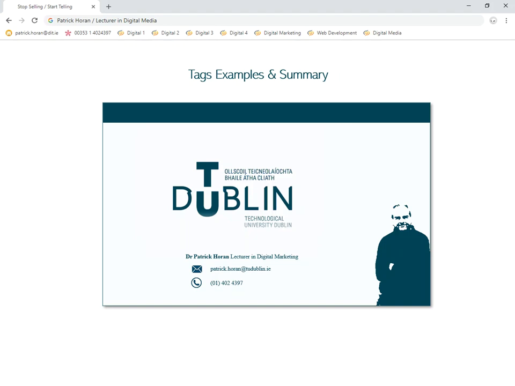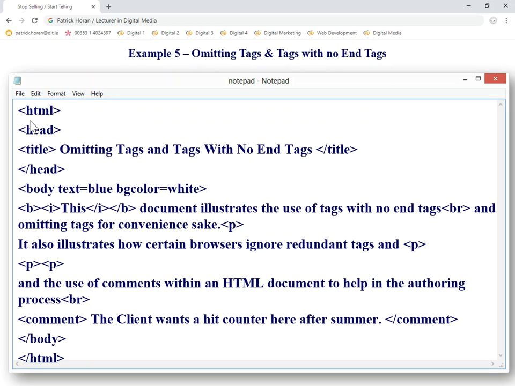This tutorial looks at more tag examples and concludes with a summary of all the tags and attributes we have to date. So we'll kick off with a rather ugly looking document here. What I'm going to focus on this time is omitting tags and tags with no ends.